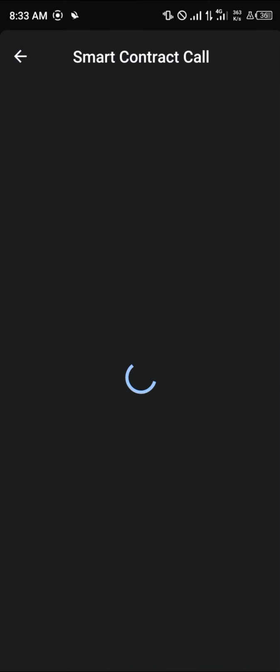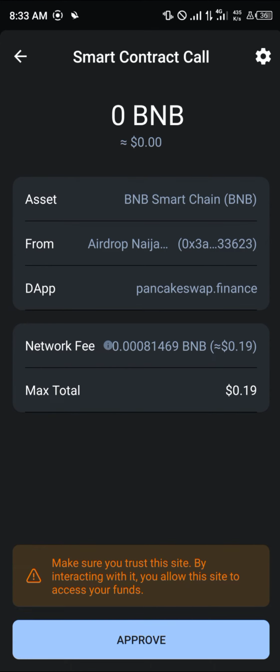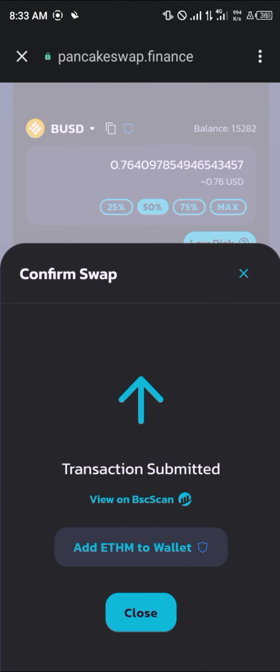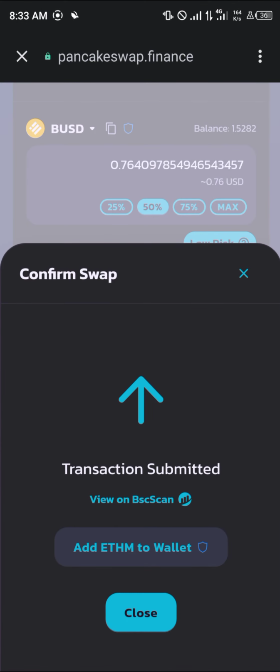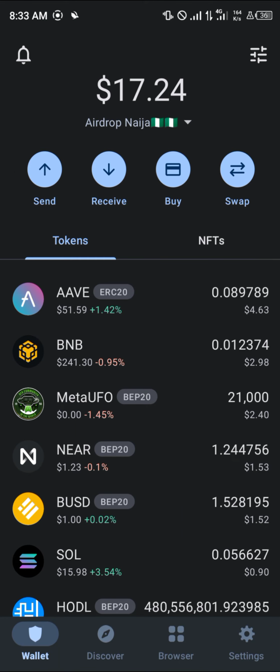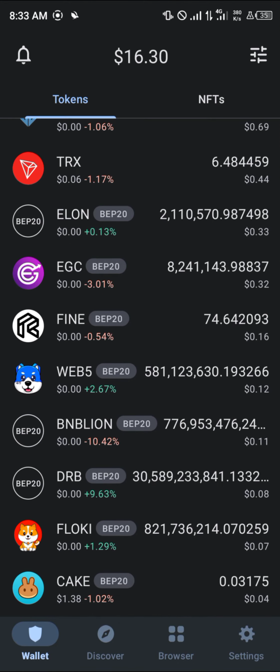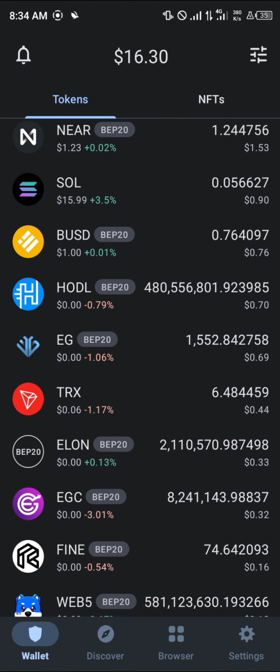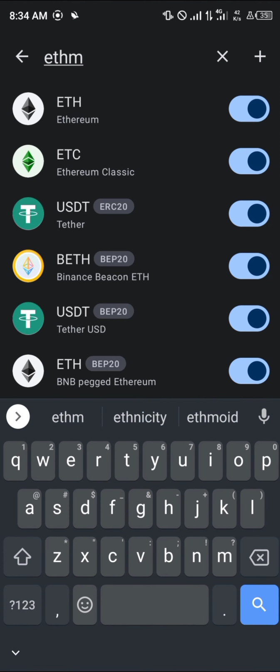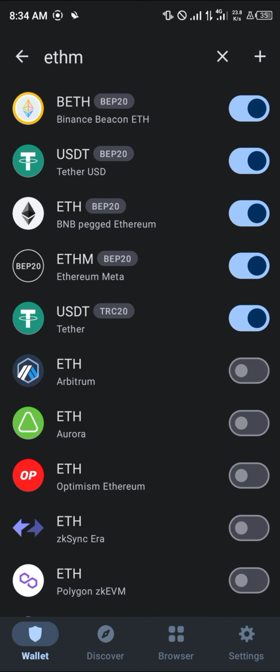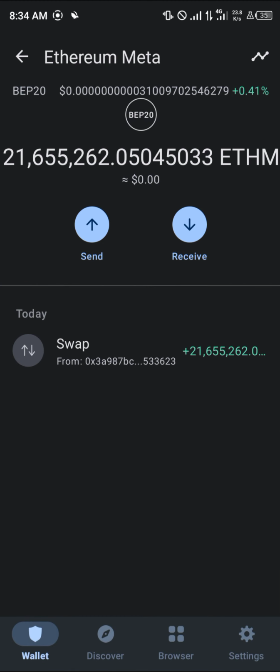A smart contract call pulls in for a gas fee of about 0.19 cents. Click on Approve. And boom, it's done. Add Ethereum Meta to wallet, click on OK. Close this panel, head over to the wallet section, reload. If it doesn't show up, you simply use the toggle at the top right corner of the screen to simply search for ETHM, Ethereum Meta, and here it is, the Ethereum Meta directly deposited on our wallet.